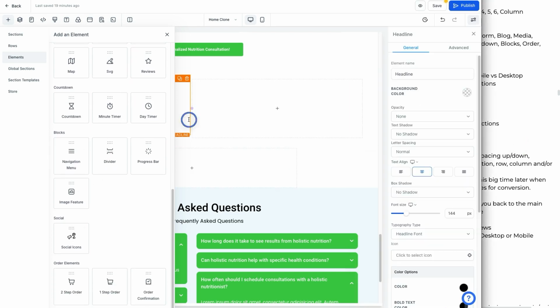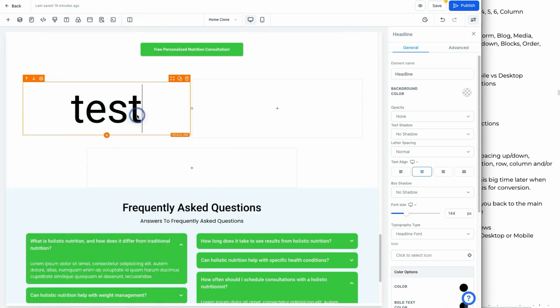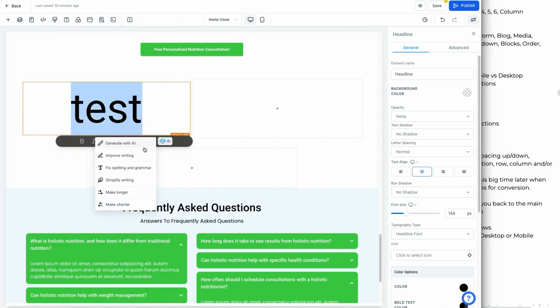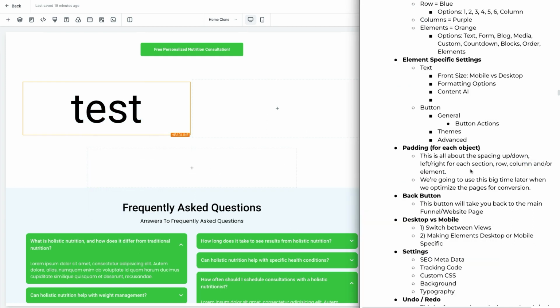Now they do also have inside of ClientKit this AI here that allows you to go ahead and generate text via AI, which is really, really cool. So that's another additional feature that could be possible as well.